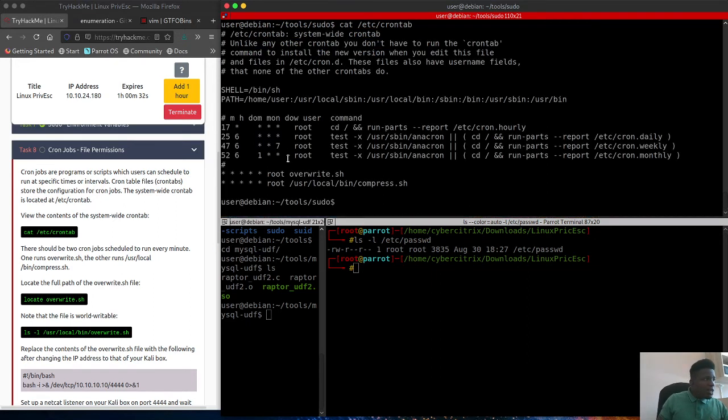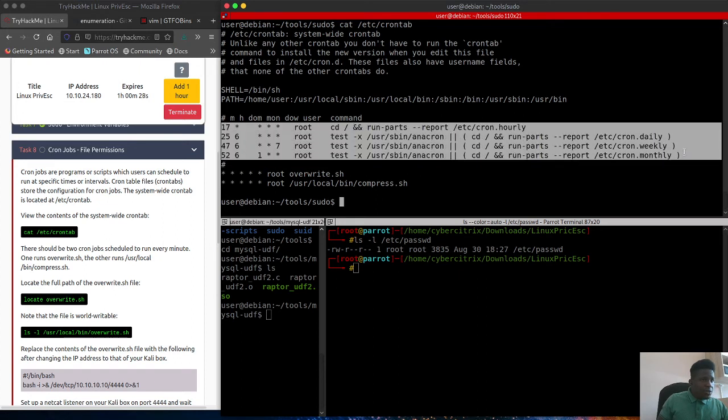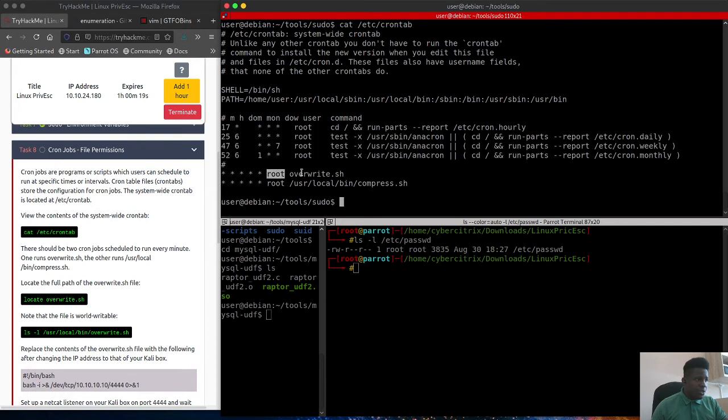We see there's some cron job already in there. This is one thing I use mostly for persistence, if I have to be persistent. So we can see there's a cron job run as root, override.sh, compress.sh, run as root as well. You can see this as well, run as root. There are a bunch of them there anyways.